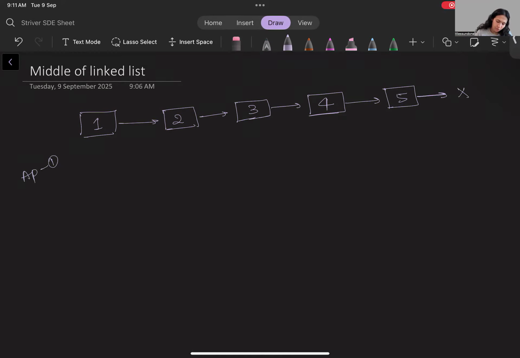So, what does approach 1 say? This is what has to be returned as the answer because this is the middle of the linked list. So, I have to return 3. Not return 3, but return the node with the value 3, right? Your approach 1 is very simple.